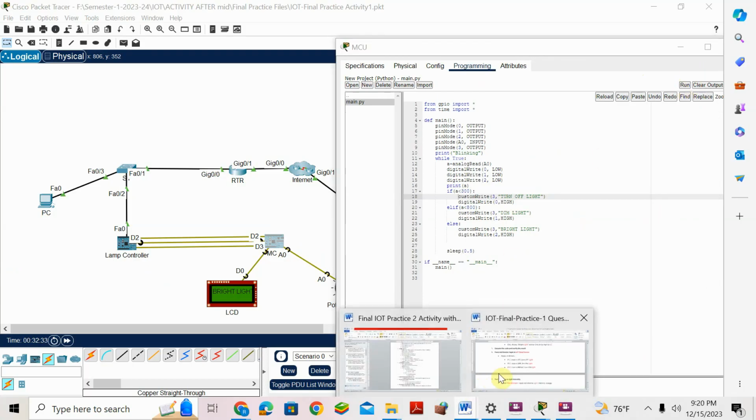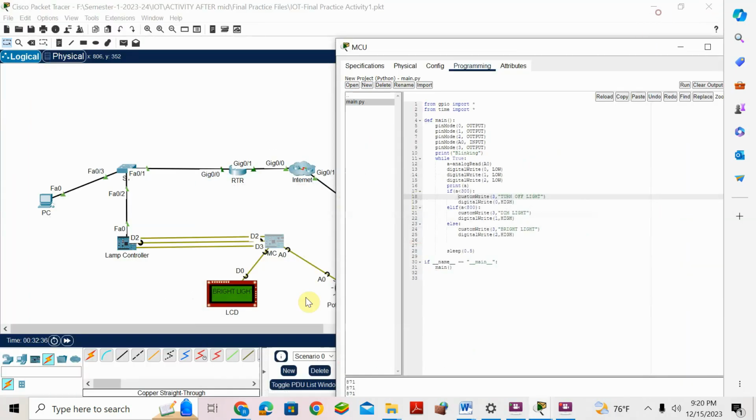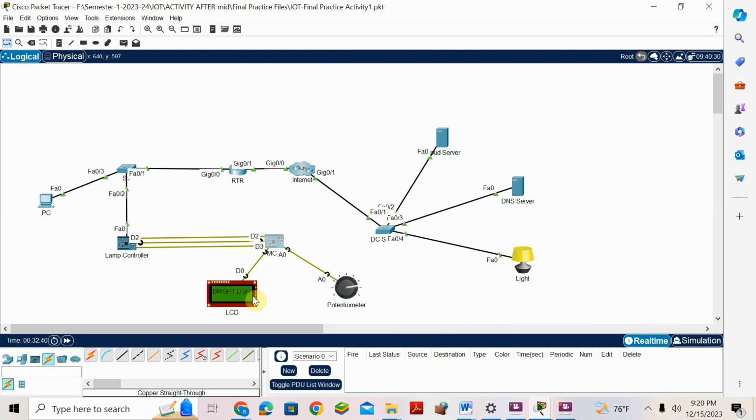So what's written here? After this, now vary the intensity of the potentiometer. Okay, now I'll go here, run this program. See, I will press this back. Okay, see, when I rotate the potentiometer to the left side, the light is turned off. When I rotate the potentiometer a little bit, see, it is now dim. Now the light also dims.